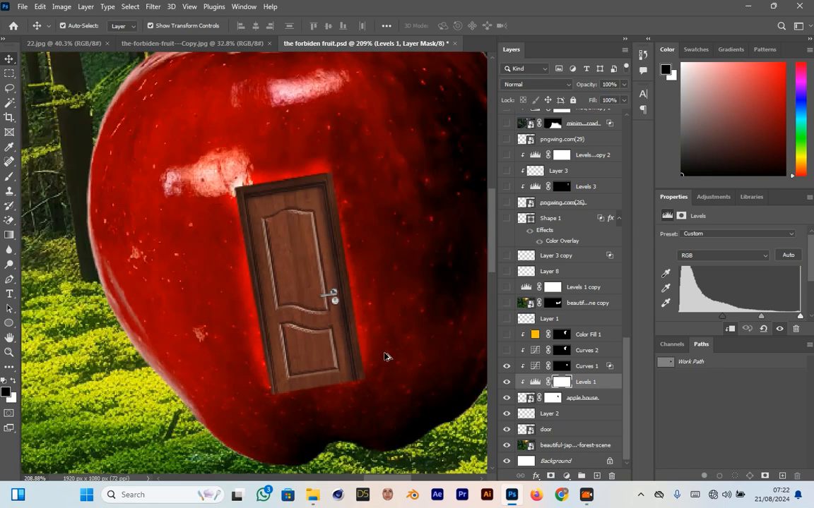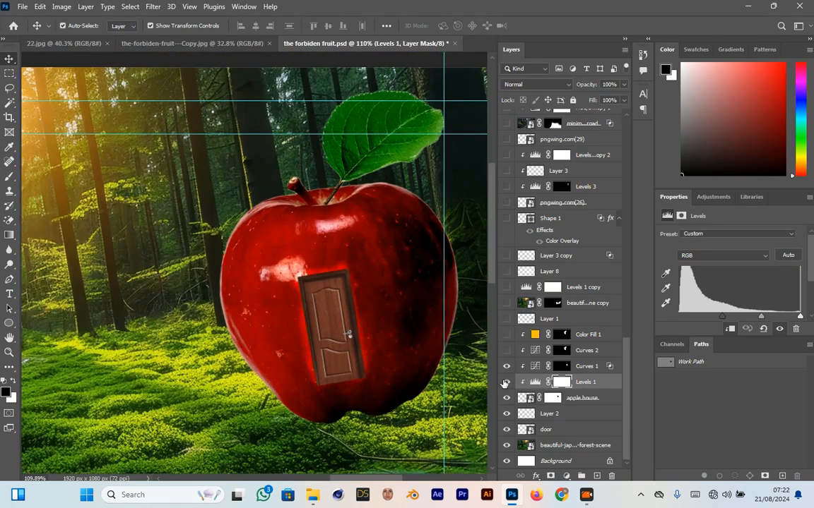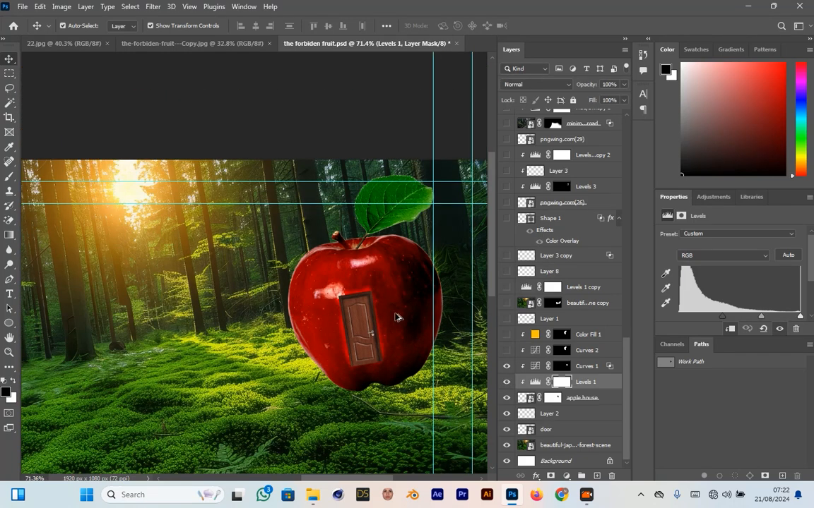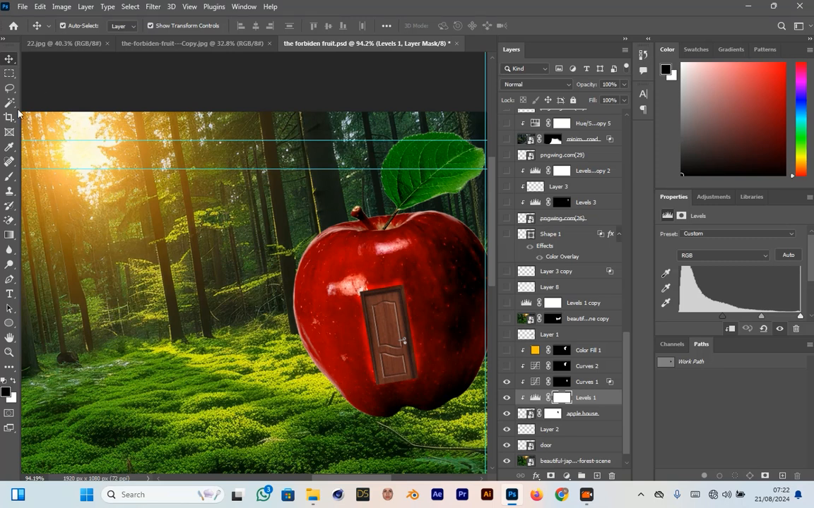Then I made sure to darken the apple using levels. So this was the before and after. Now it feels a bit rare. So after doing that, I added another curves to create a highlight around the apple because of this sun here. So this sun here is supposed to reflect at the edges of the apple. So I used curves to create those highlights.